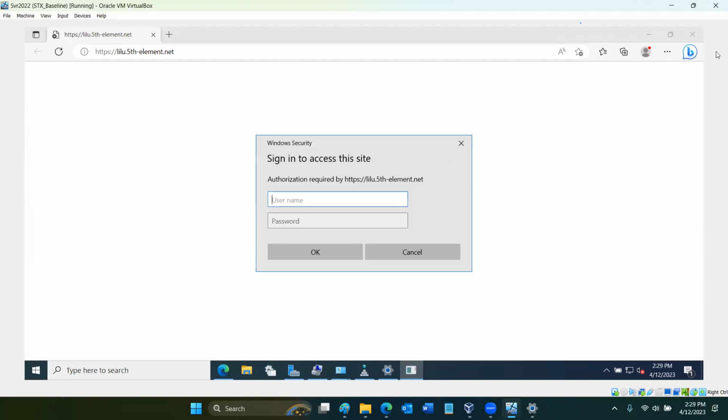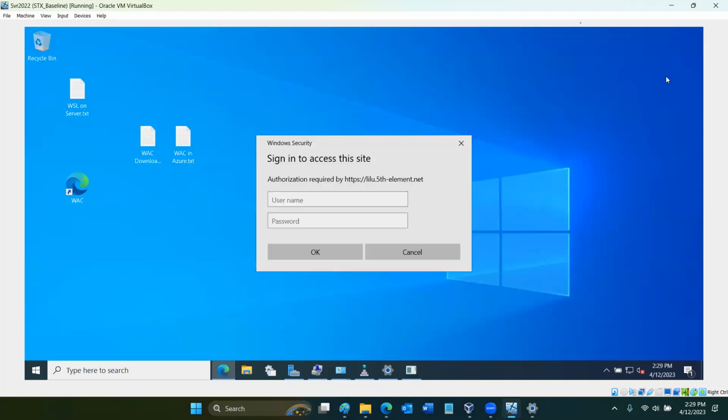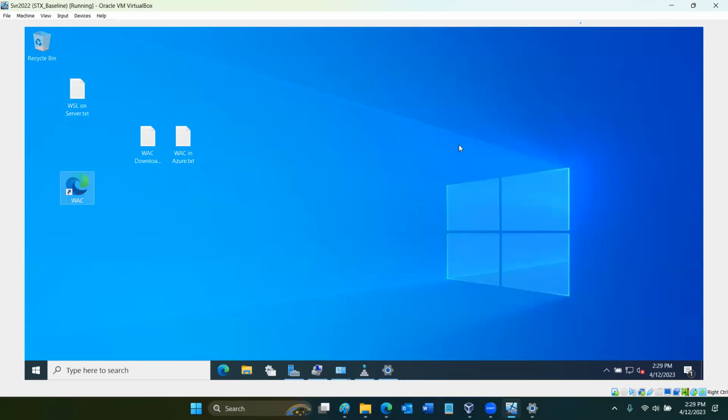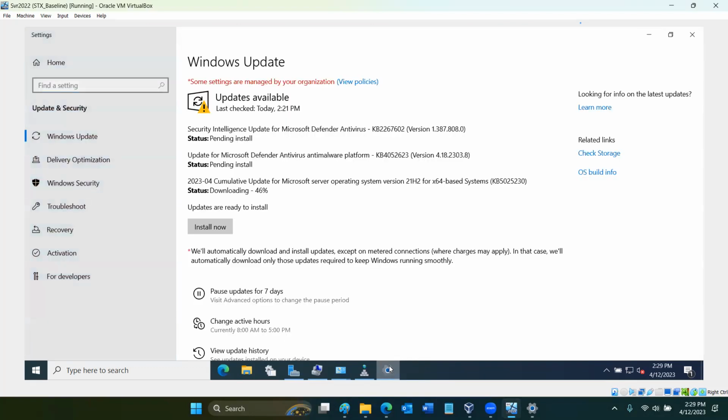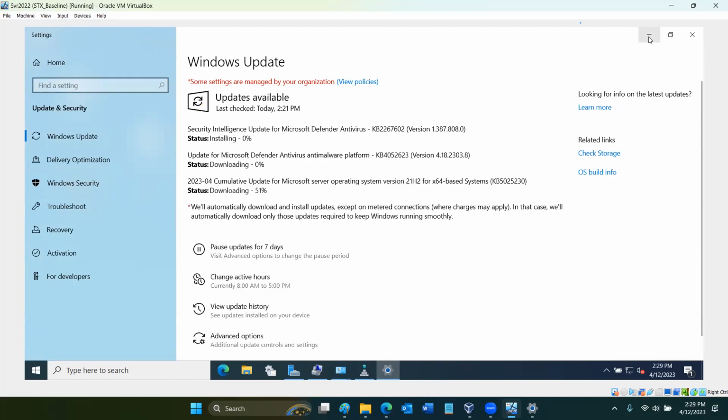So now it's getting wonky, and that's probably because I'm doing the update. That's loading. I'm going to let that continue to load. Let me see if I can pull up my server from my laptop.